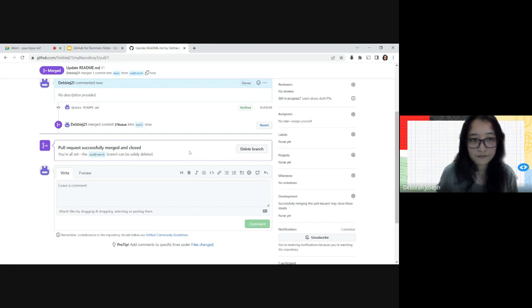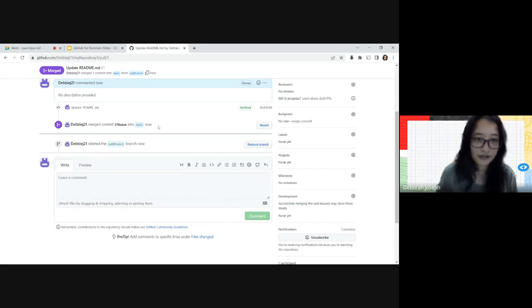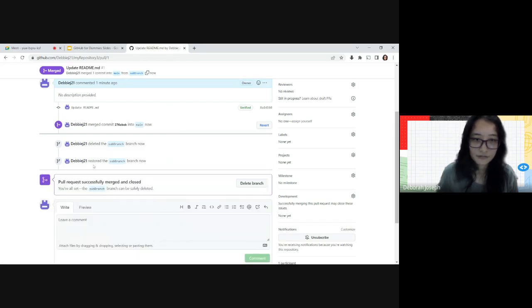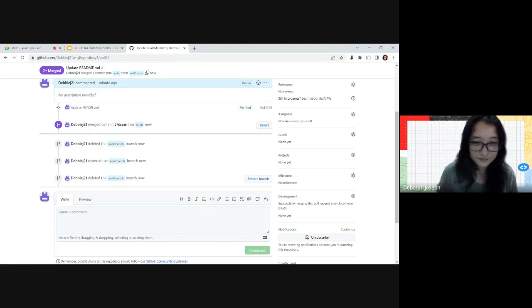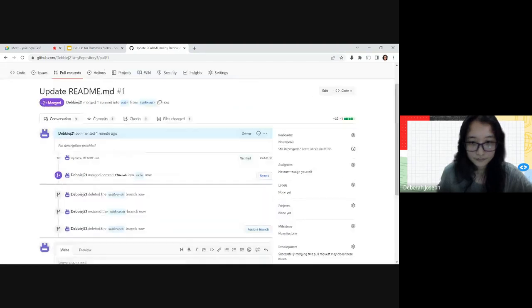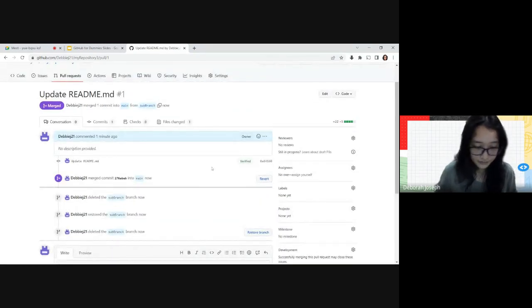So for me, I will delete my sub branch. But if you feel like, oh, I still don't want to merge yet, I'm not ready, then you can restore the branch like this. So for me, I will, okay, this branch. So, okay, once I'm done, I will go ahead.